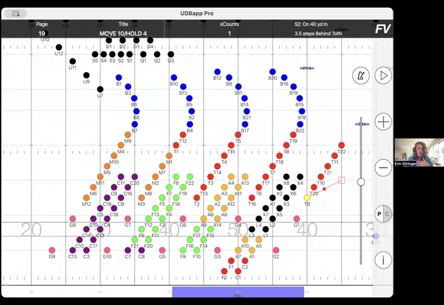So this is a unique one where it's move 10, hold 4. So they've used the title section to indicate that for additional notes. The one that they're really not going to use, but is awesome for experienced marchers, is in crossing counts. It will calculate your step size for you.